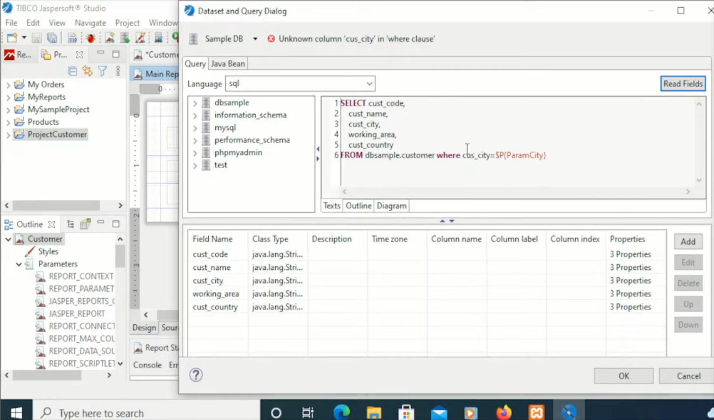Okay. So make sure that we don't have an error. This is where we know what the error is. Here it's looking for customer city, so let's complete that, then click read fields. And there you go. Now that we don't have any errors, let's try.